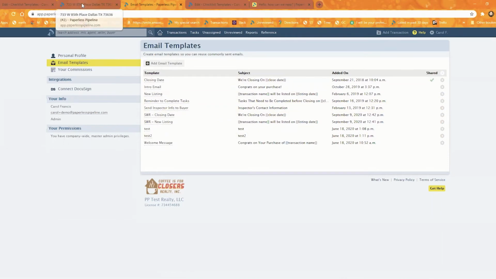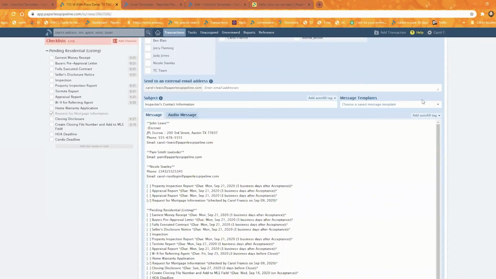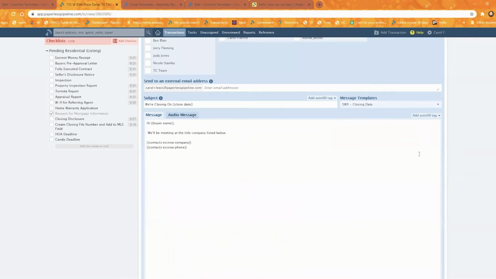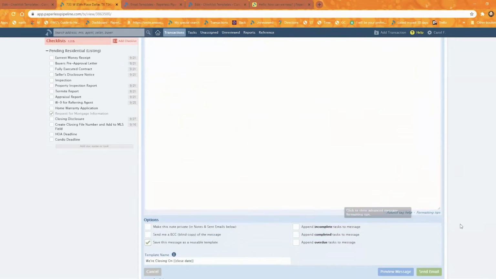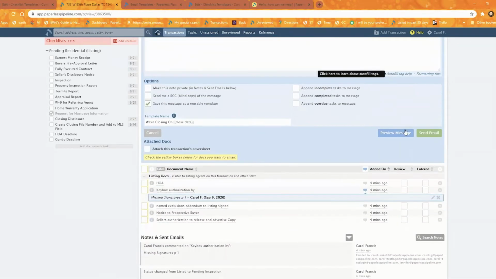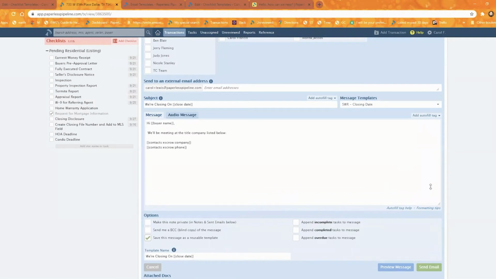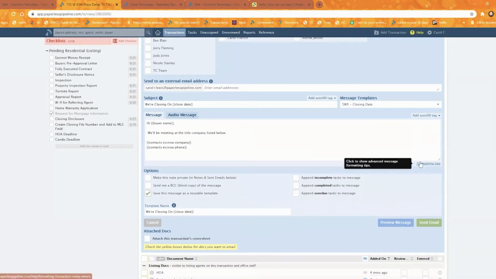Okay. But heading back over to the transaction, if I've got an email template already created, I can simply select it. Maybe I do this one, right? And then it automatically will have the information that you need, obviously, as templates do. Okay, so using those can save a ton of time.